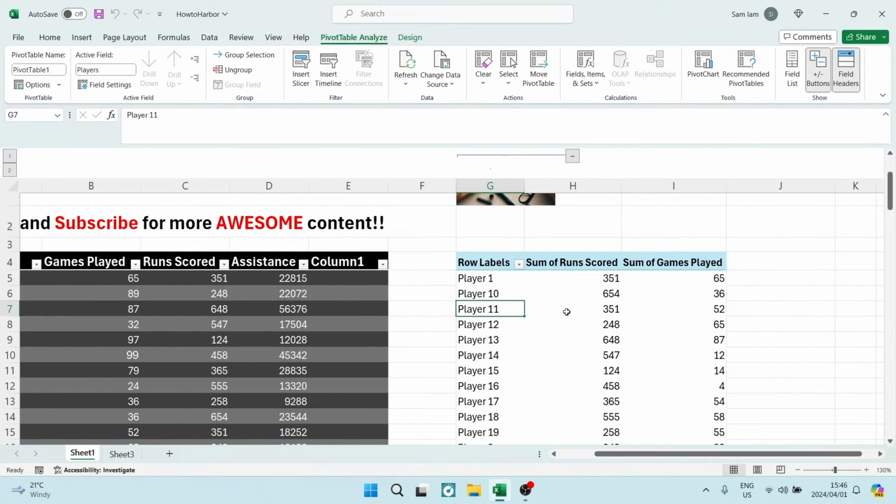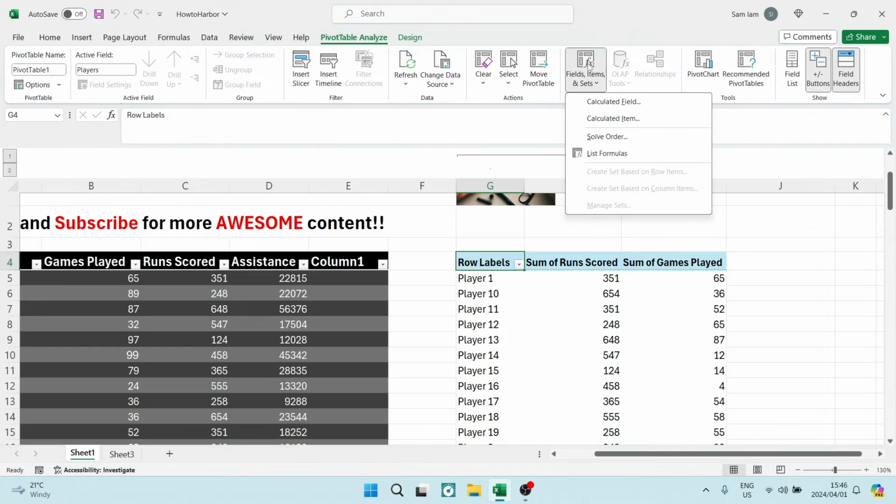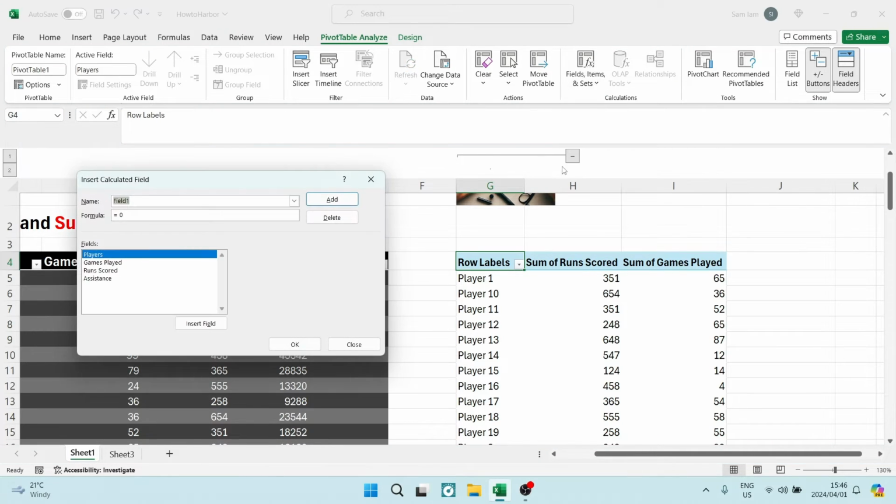Once you tap on anywhere in this pivot table, you actually receive some additional options over here on your ribbon. So what you want to do here is look for Fields, Items, and Sets. You're going to click on that and then look for Calculated Field. Now, once you're in Calculated Field, you are going to name this, let's say, runs per game.